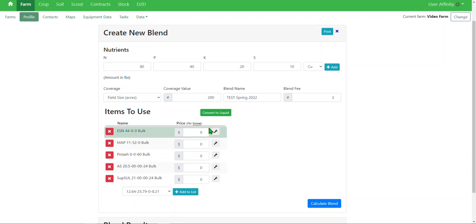Now, the pricing that I attach to these fertilizer items when I set them up in List Management would automatically pull through here. In this case, I haven't set any pricing because my fertilizer pricing is changing regularly. So I contacted my retailer and found out that my ESN is 1,000, my MAP is $12.50, my potash is going to be $8.50, my AS 20.5 is $11.25, and my Subsol is $1,100.